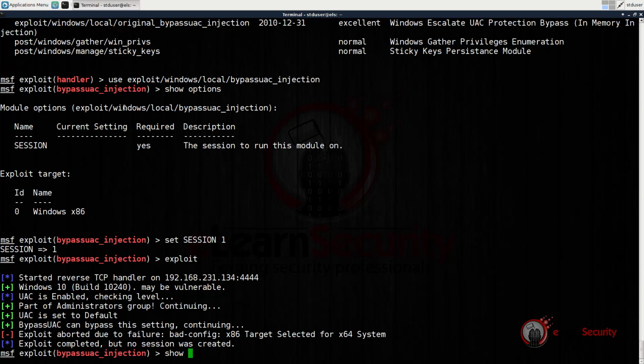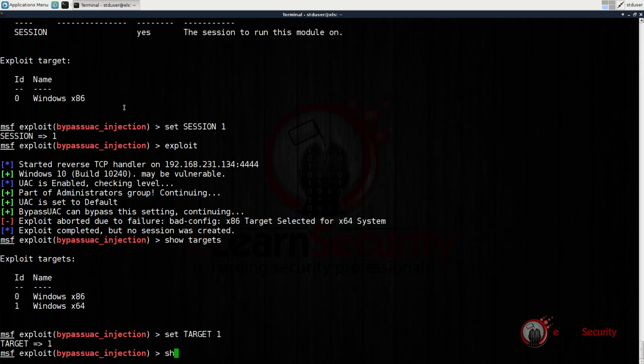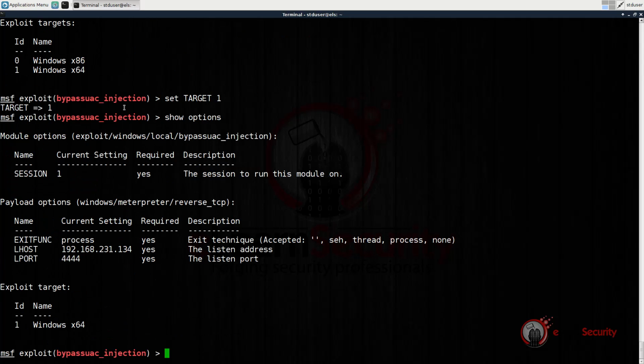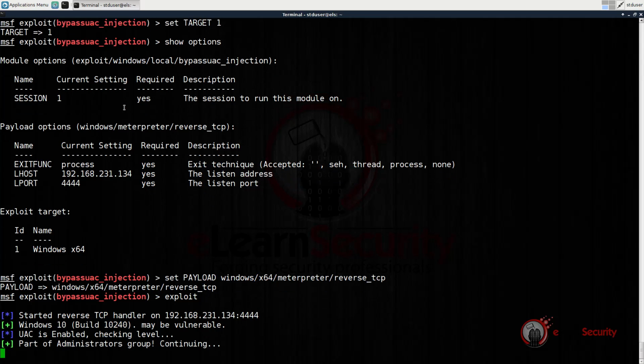Let us then run show targets to see the correct ID to set. As we can see, we have to set target to 1. So let's set it and show all the module options. As you can see, Metasploit automatically selected the following payload for us. Notice that if we leave this payload, the exploit will still fail. Once again, the machine runs on 64-bit. Therefore, we have to select the payload accordingly. Let us then set the payload to Windows x64. Now we're good to go. Let's run the module and see if it works.